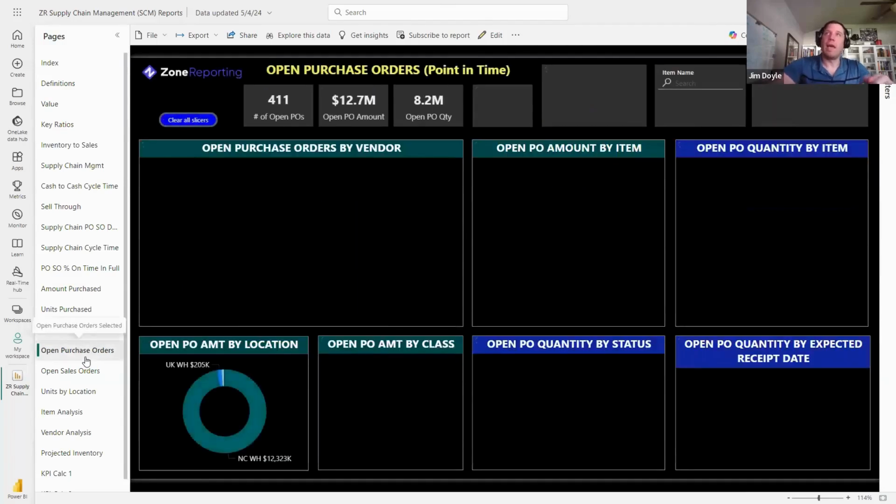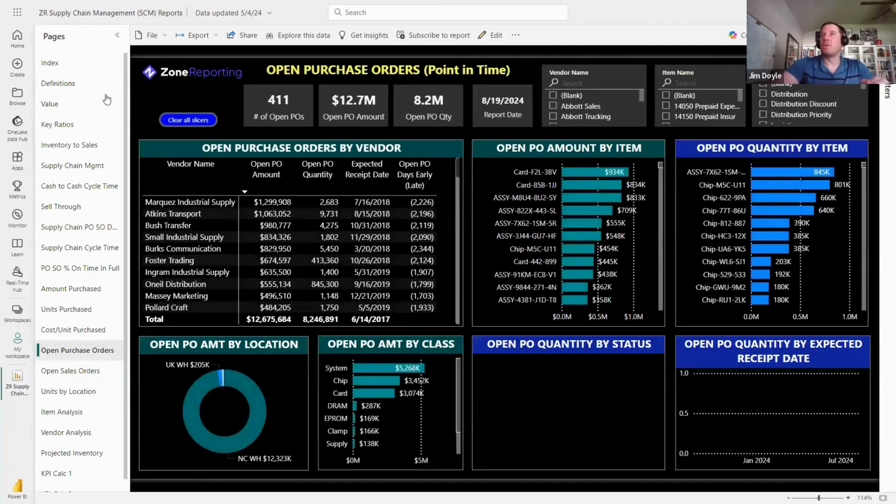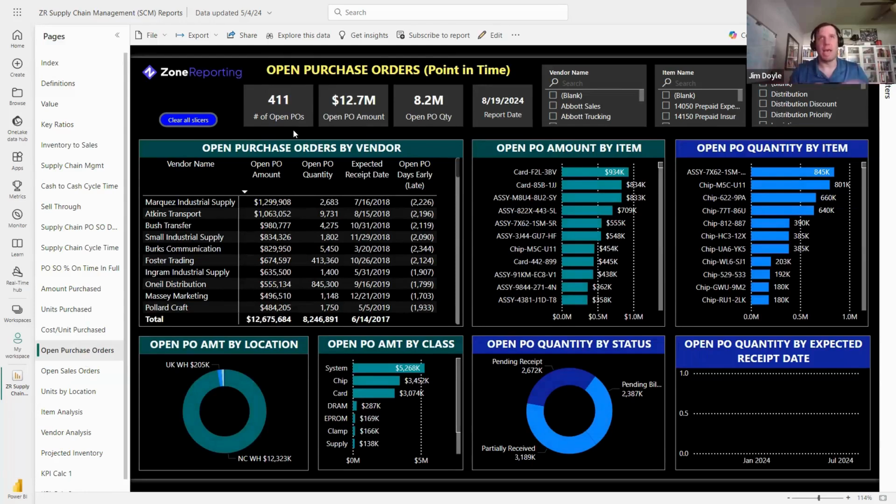And then we can also look at open transactions. So here I've got my open purchase orders. I've got 411 lines of open POs. That's a lot of POs. It can be difficult to organize that and understand the mix and the composition and when we can expect things to be coming in. So this helps me keep on top of that.